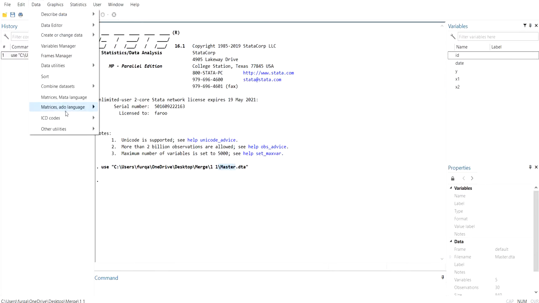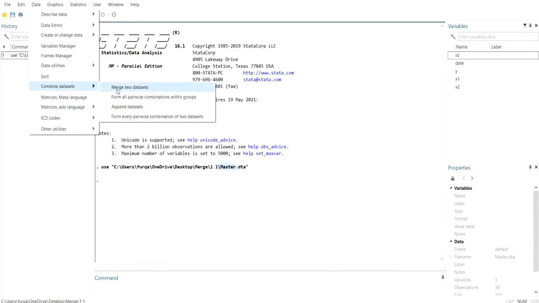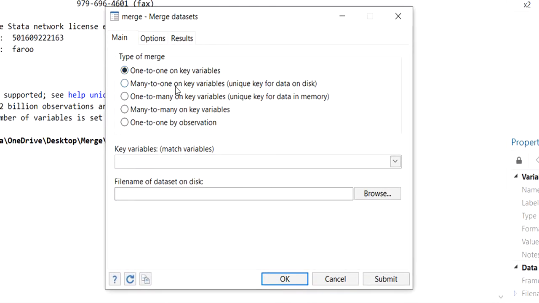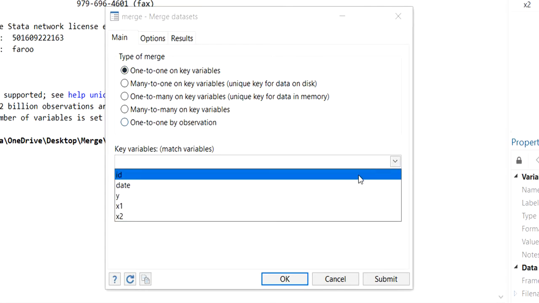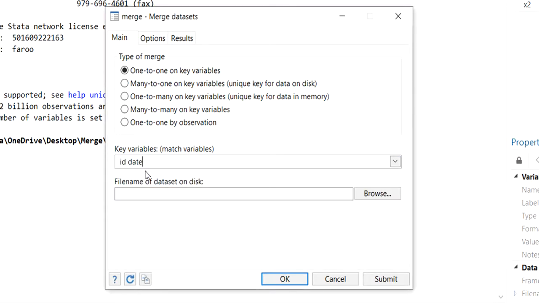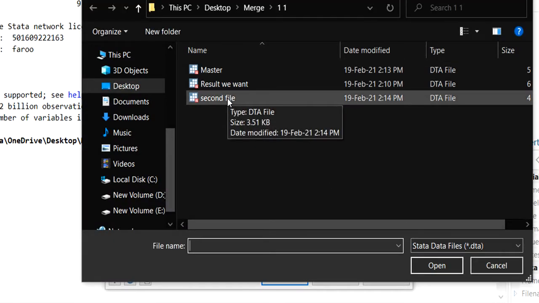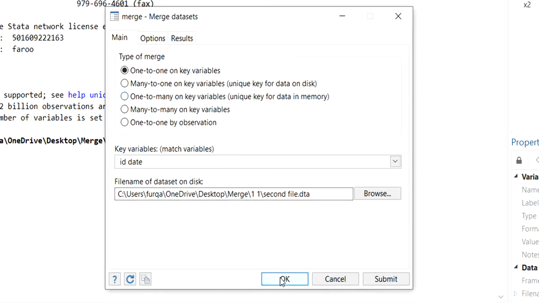go to data, combine datasets, merge two datasets. Here we will select one-to-one on key variables. We will talk about many-to-one and one-to-many options later in this video. First of all, we will do one-to-one on key variables. We want to merge on the basis of id and date. We want to match id and date in both files, and then we want to merge this data. In the browse, we will go to the second folder, select the second file and press OK.